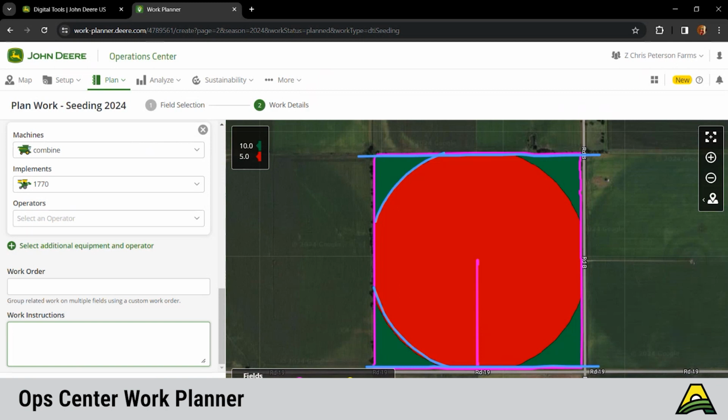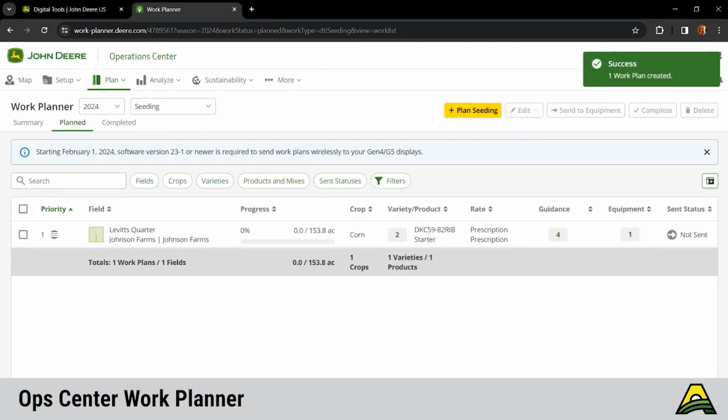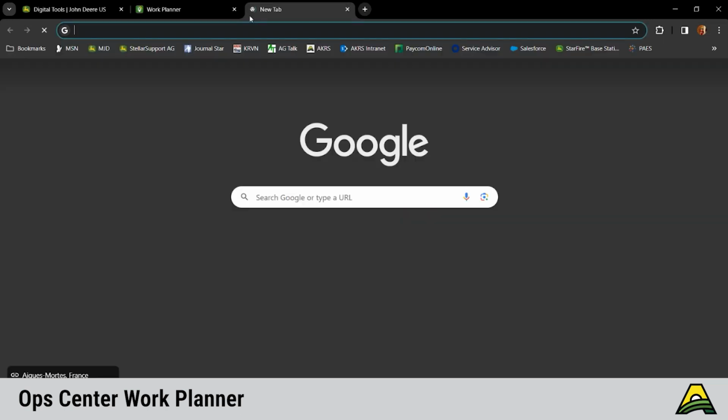Get some more information out to that operator. Once you get all this information filled out, click save, and that's going to put it into your work plan list.